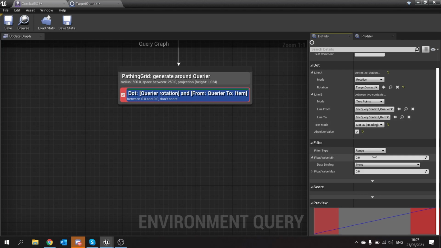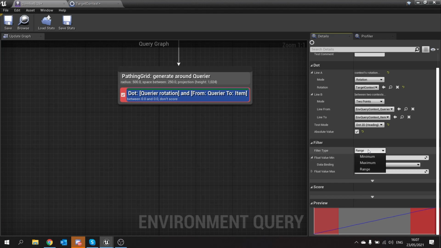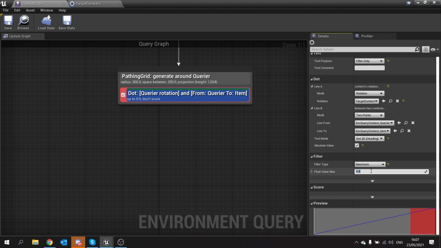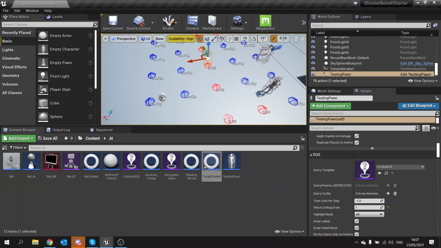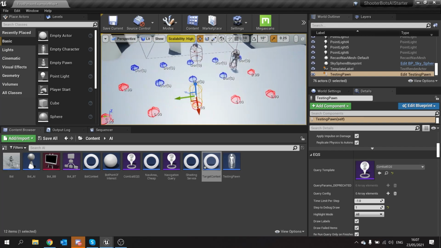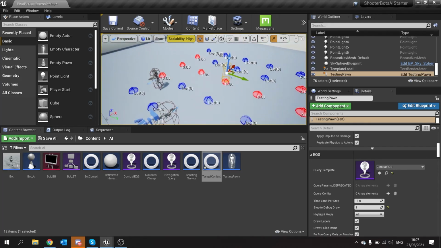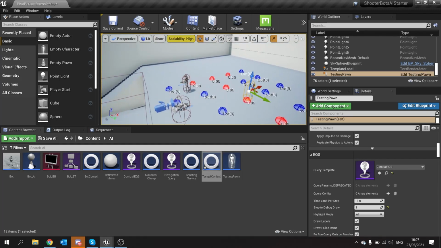Okay, so with that done, we're going to go down to our filter, and we want to change the filter to be a maximum of 0.5. Now what you'll see here is a little cone radius coming out of the AI, both to the left and to the right. So these non-blue ones are the viable options it can choose.